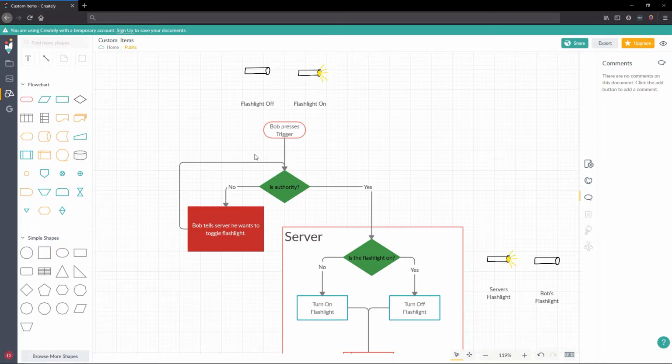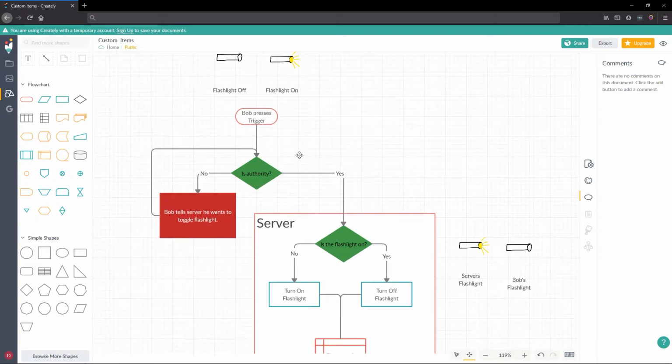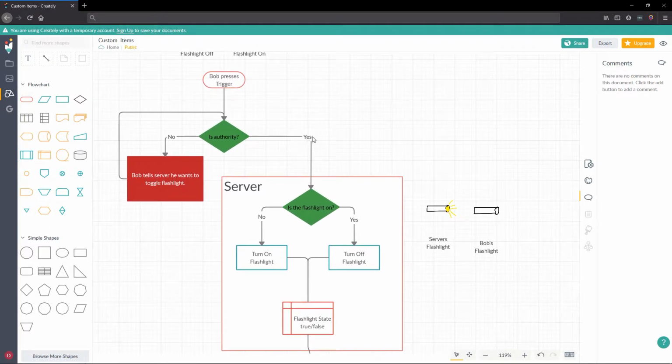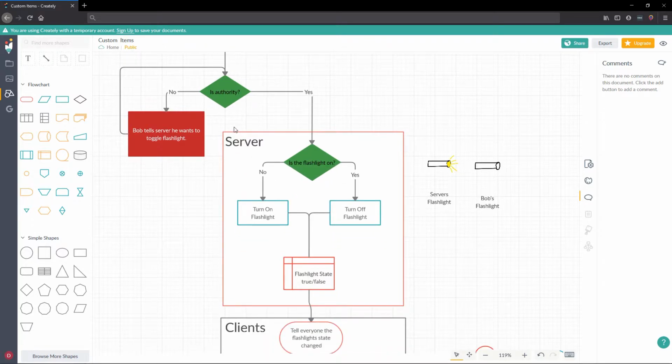So we will come back around, and this time we will be on the server because we've sent a call up to the server that says we want to trigger the flashlight on or off, basically toggle it. So then we will go over to the yes section and we will ask on the server, is the flashlight on? If it is on, we want to turn it off. If it's off, we want to turn it on.